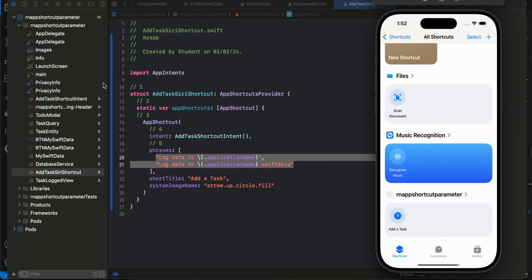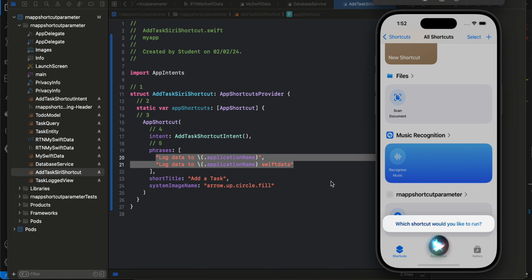Okay, Siri, let's wait for log data to RNApp shortcut parameter. Which shortcut would you like to run? RNApp shortcut parameter add a task. Sorry, I didn't quite get that.